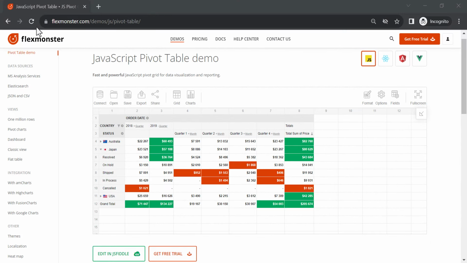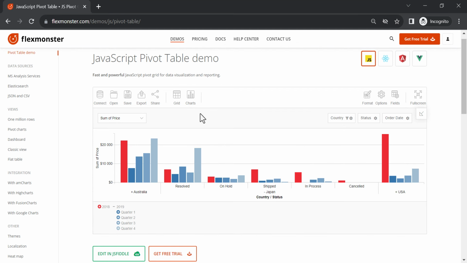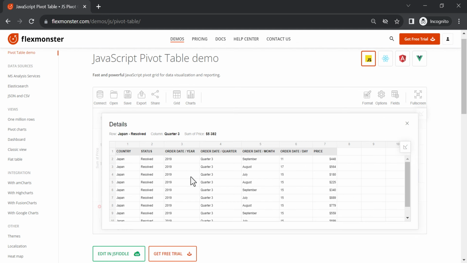Aside from the grid view, Flexmonster provides several built-in chart views. Let's select the column chart. Our built-in charts are pivotable. This means that the data is grouped and aggregated just like on the grid. If we double-click on the chart element, we can see which data records are behind the aggregated value.